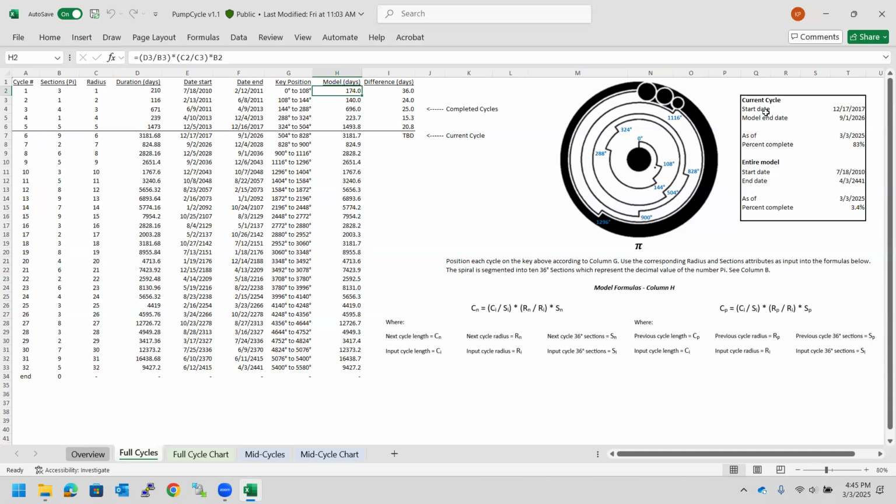Over here in the upper right, we have the current cycle length statistics. The current cycle, which was the green cycle on the previous tab, started on 12/17 of 2017. It's modeled to run 3,181.7 days to end in a blow off top on September 1st of 2026. As of today's date, March 3rd, 2025, we are 83% of the way through.